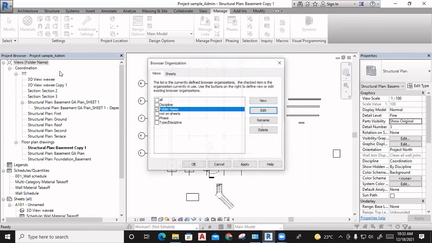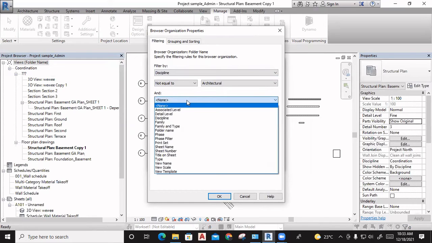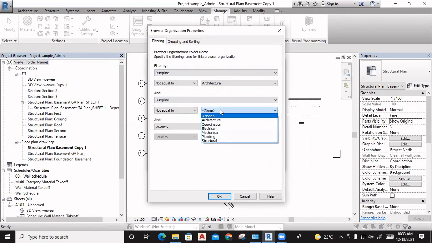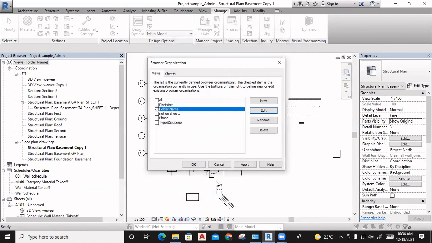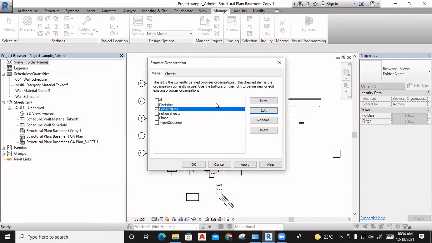Right click, browser organization. I don't want to see any coordination view. You can go to edit type, filter. So that's a discipline. Again, discipline not equal to coordination. Okay, I can't see those views. So every architecture template, structure template, construction template, they have just these browser organization and other view settings.